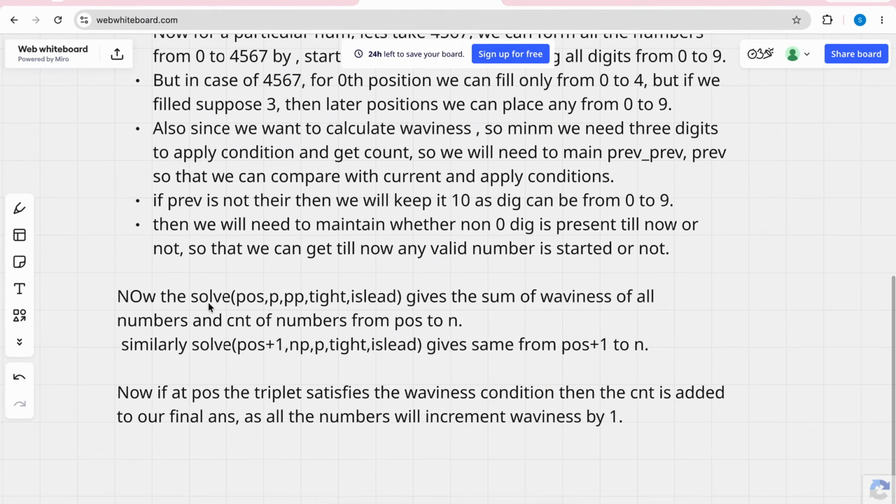Now suppose this function gives the sum of waviness of all the numbers, like this is a recursive function. Its definition: it will give the sum of waviness of all numbers starting from this position till the last, as well as the count, like it will return a pair of the sum as well as the count of valid numbers starting from this position till the end.